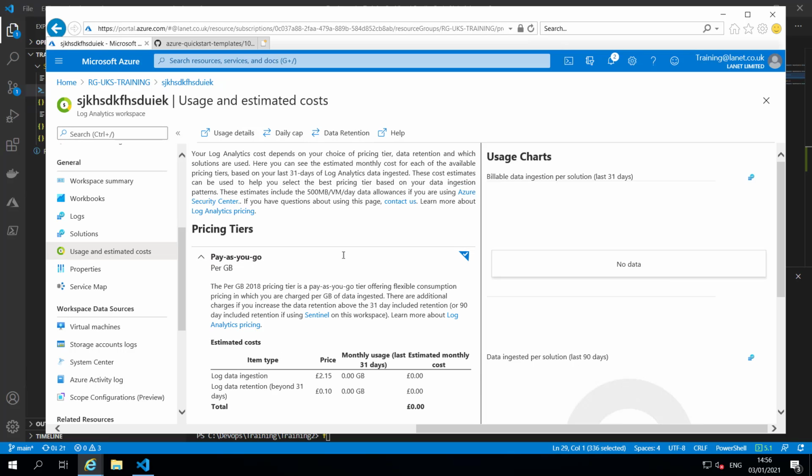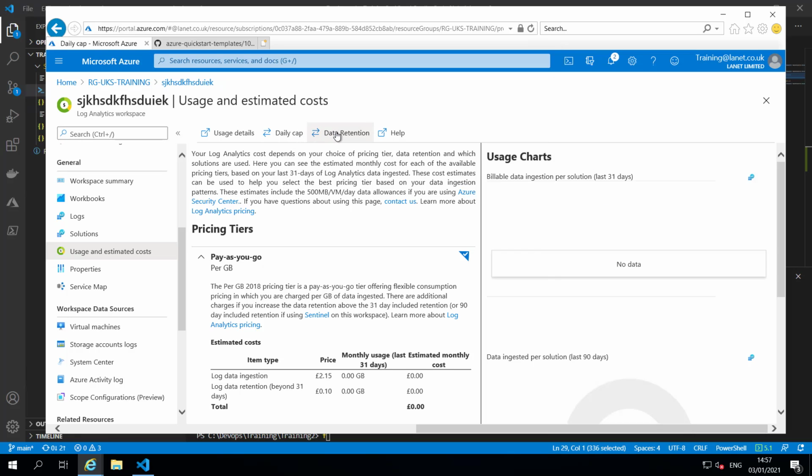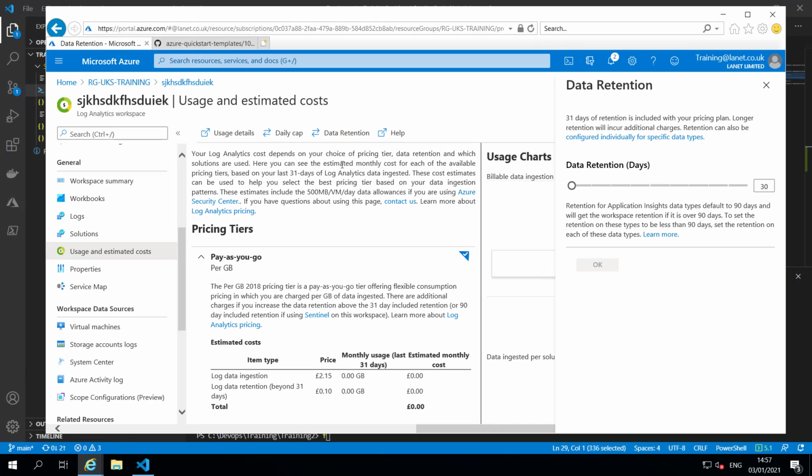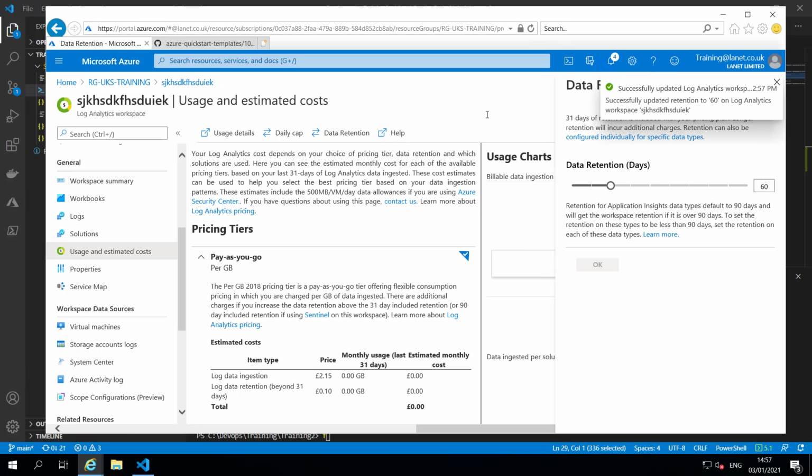And we have daily cap here to limit how much data ingestion we do per day. This is not switched on by default. And then also our data retention in this case. So these again are just different properties of a resource. So the default we can see is 30 there. Sorry, let's try changing that to 60. Okay, so we can see that's changed to 60.